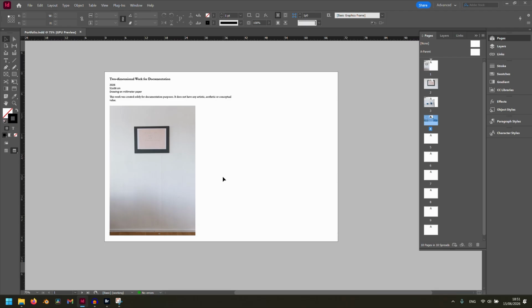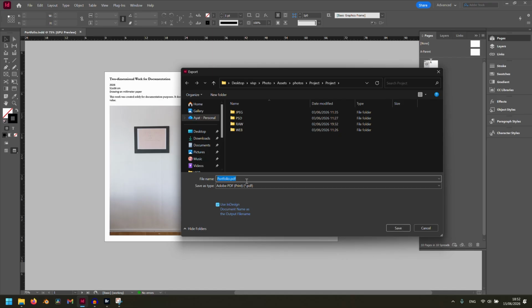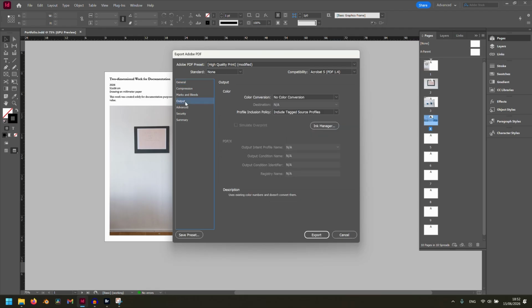So what we need to do in order to send it to someone else or to send it to print, we can export it onto a PDF file. So what I'm going to do to export it into a PDF, I'll click on File, Export. And then you see already that the name appeared, portfolio.pdf. I'll click on Save. And then I have all of the different options for exporting my portfolio.